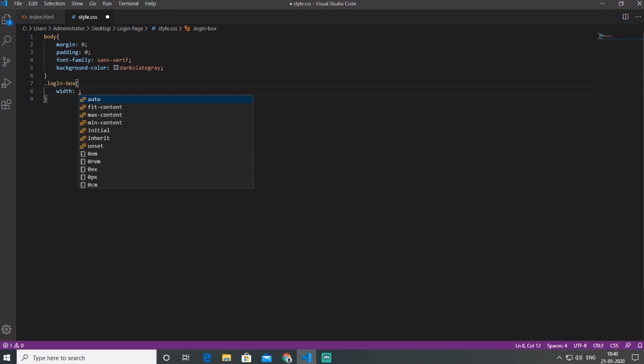Otherwise you can write in Notepad. Maximum people use Notepad++. There are so many editors, HTML and CSS editors. I am using Visual Studio because it assists me in writing. So my width, which is in the login box, is 280 pixels, and position will be absolute.